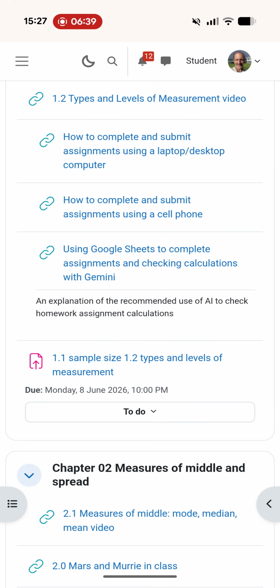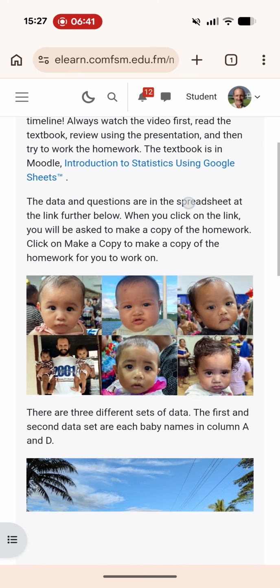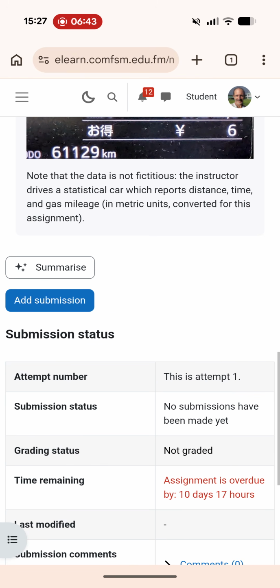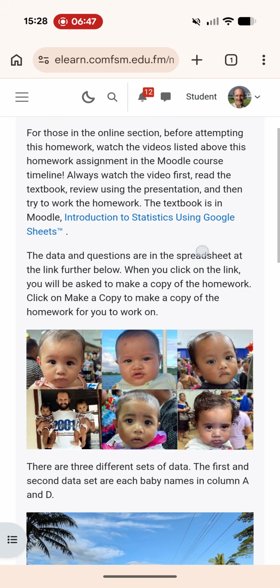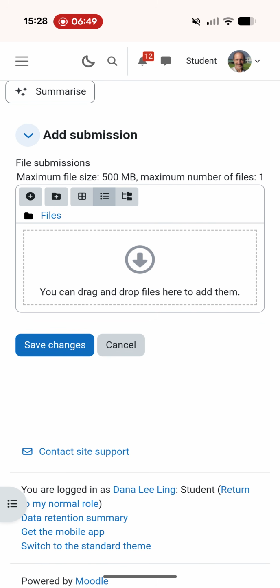I'm going to go down to that homework, and then scroll down. I'm going to add a submission. I know that it's kind of fast, but you scroll down and you can add a submission. And then you scroll down again. In Moodle, when in doubt, scroll down. That's the basic rule. So I said add a submission.